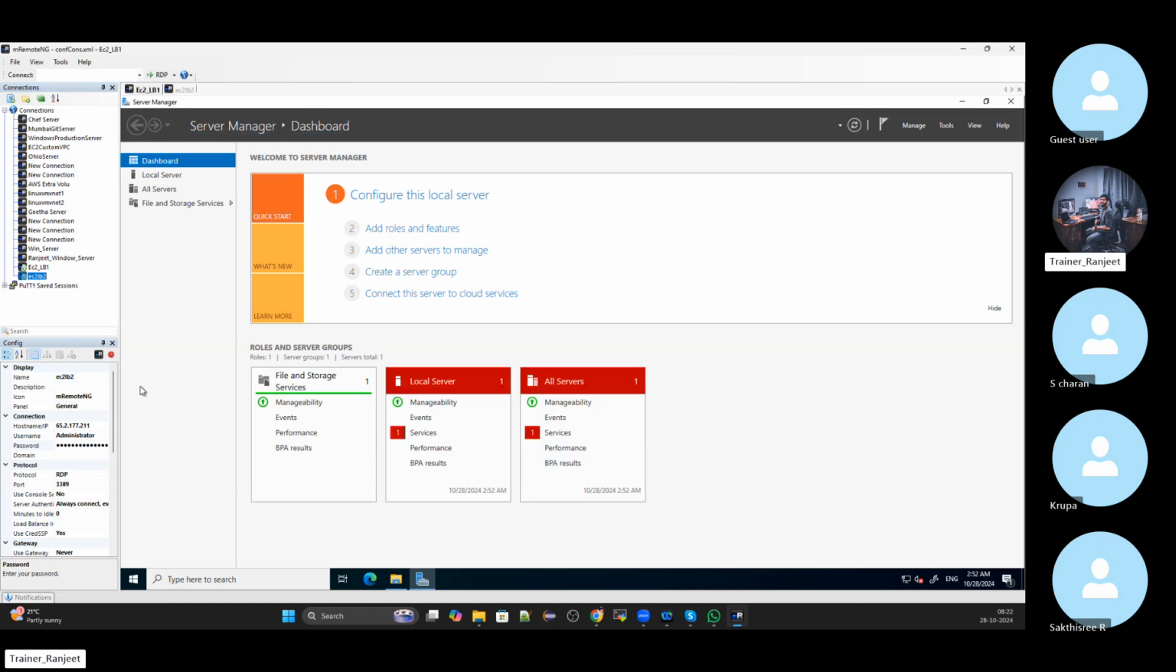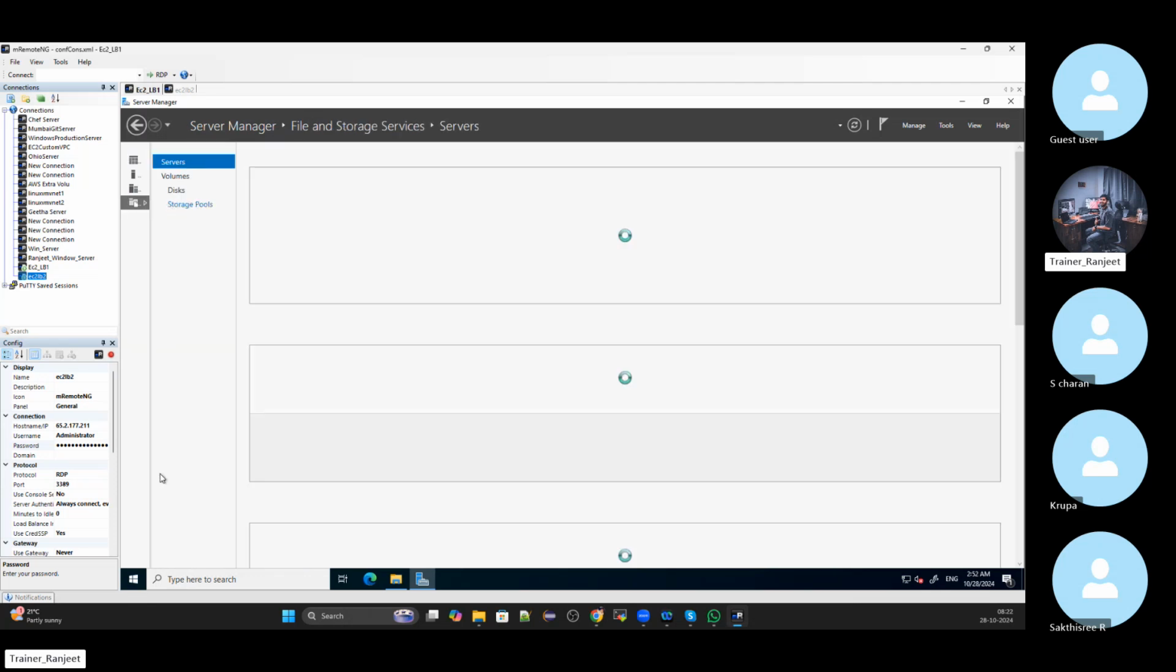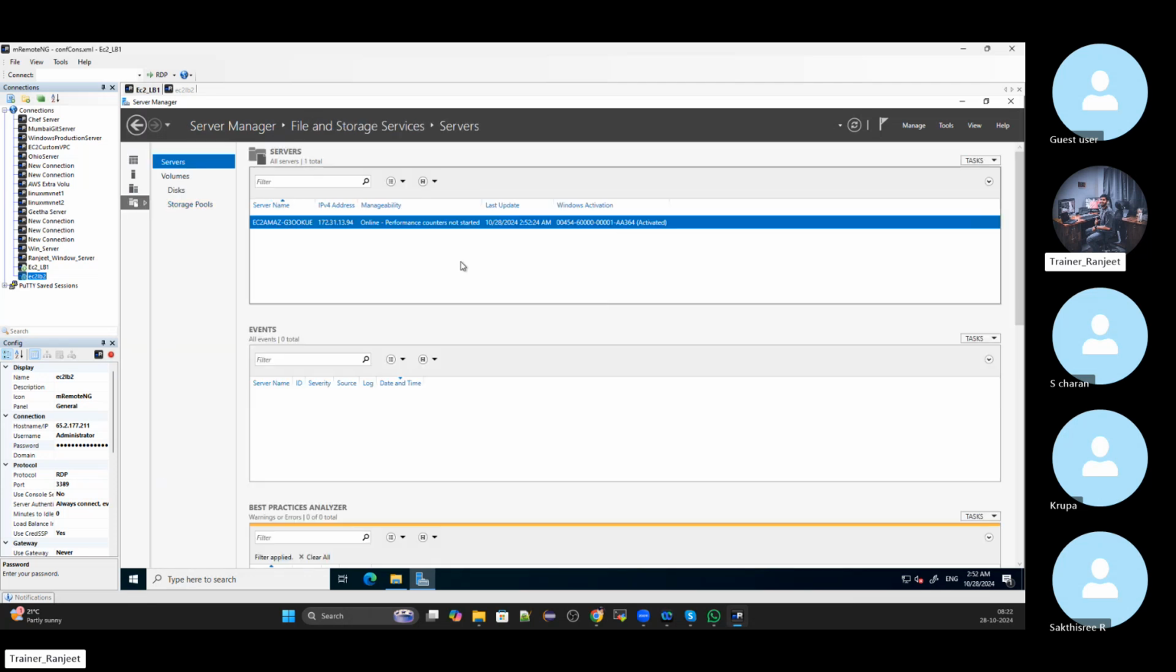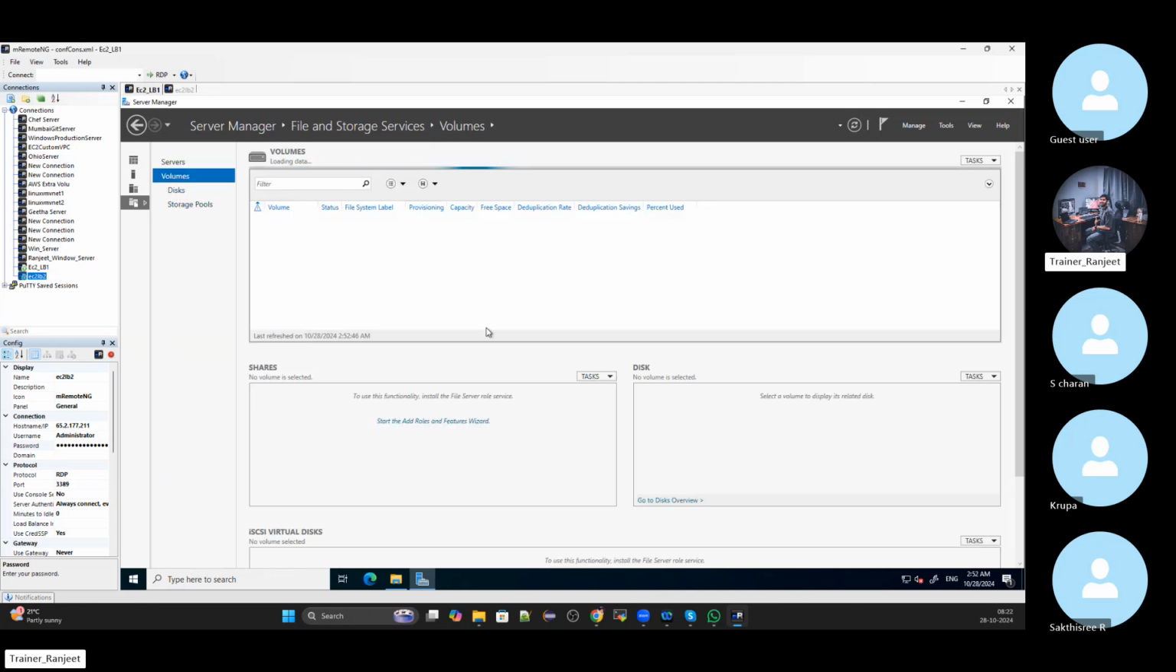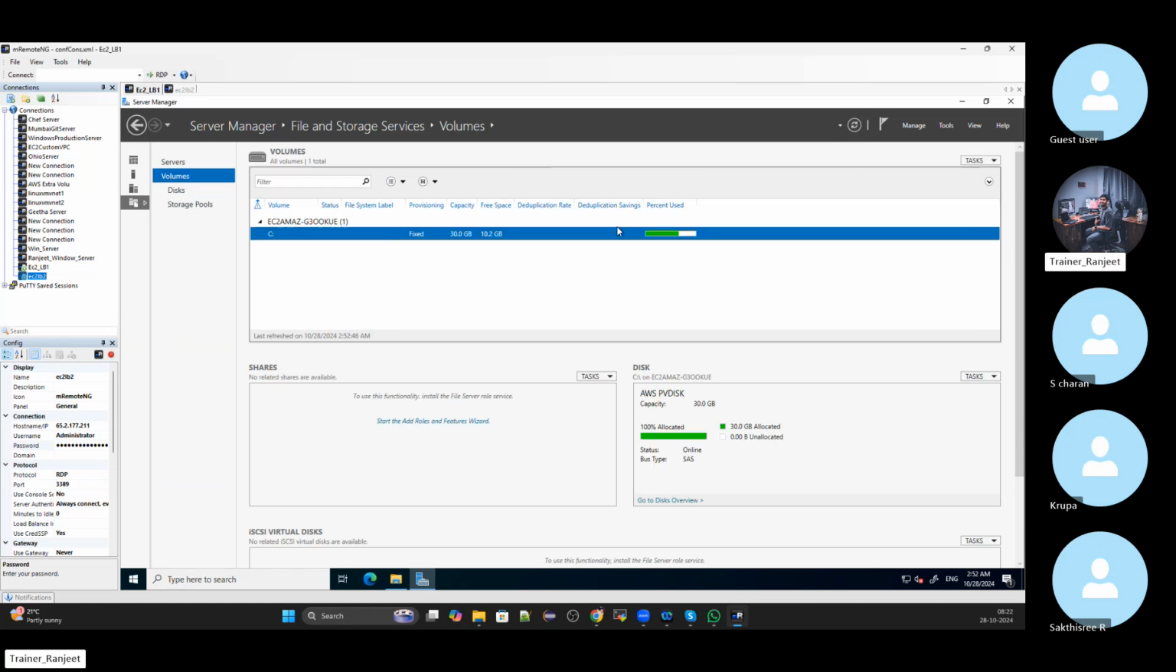So now what will happen? You will see one section over here, File and Storage Services. Just click on this server option, and then you will see the volume which you have already created. So let's go to Volumes. Whether we are seeing it over here, it's still loading. We are seeing 30 GB, but we are still not seeing the 10 GB which we created.